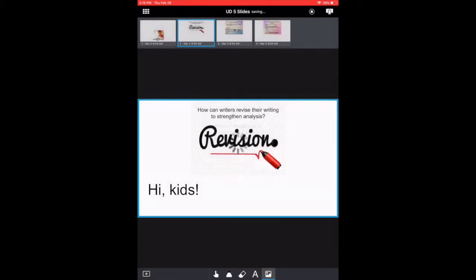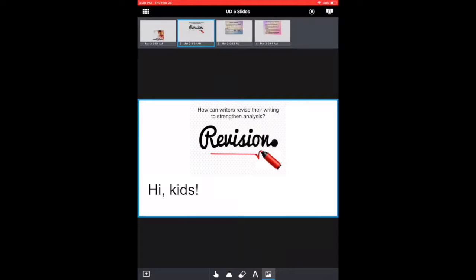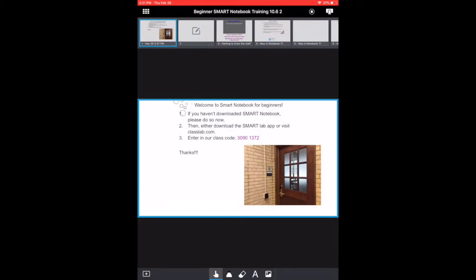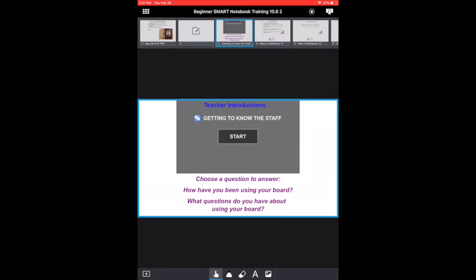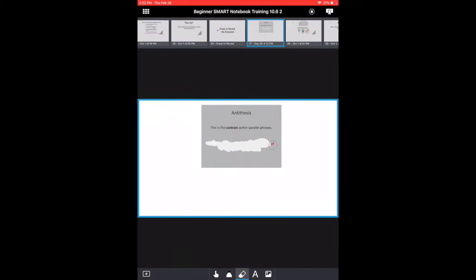I can add a photo from my photo roll and add that up onto the board as well. I'll even be able to run some advanced content from the app. So here I have an embedded shouted out activity, and I can still hit the start button and get the activity started from my iPad. Here I've done an erase to reveal, and that will still work beautifully.